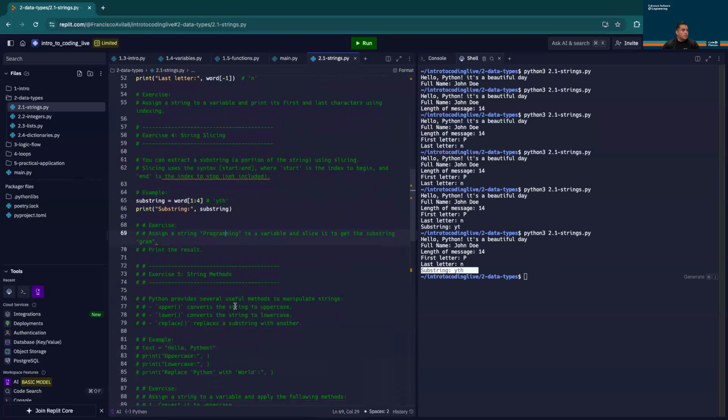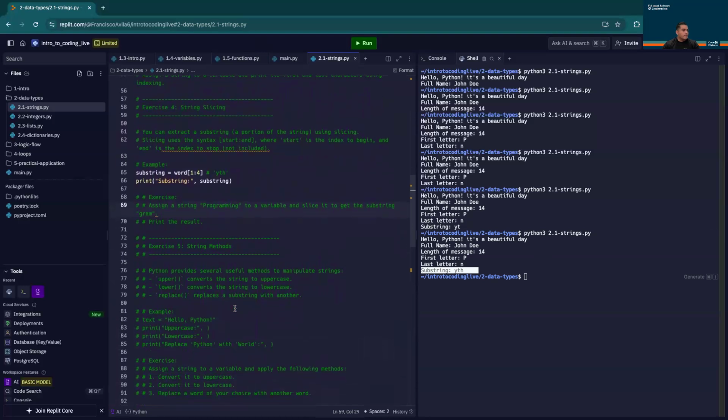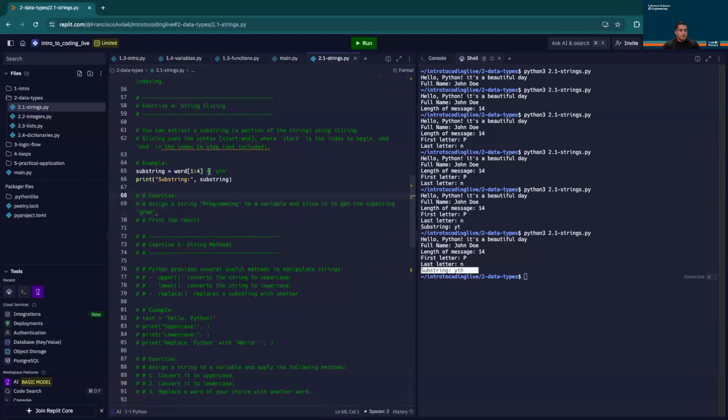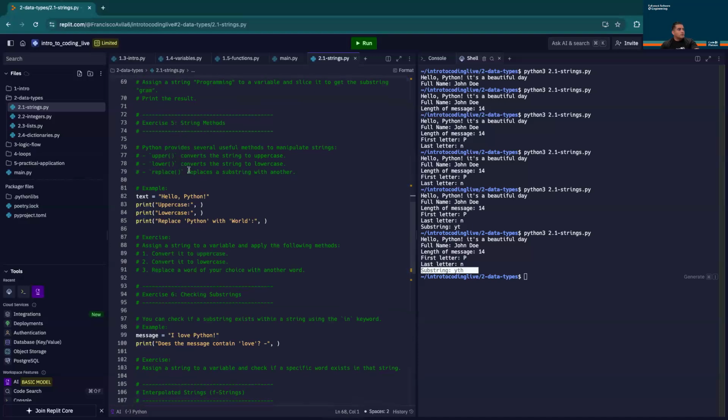All right, moving forward. Let me go ahead and uncomment all of this code. Now we have a couple of string methods. There are a lot of other string methods available, and there will be a link at the bottom of the script that you can use to look at the different string methods in Python. But here are some very basic ones.